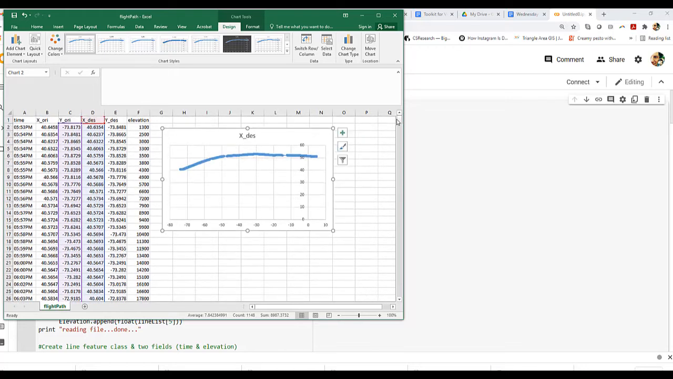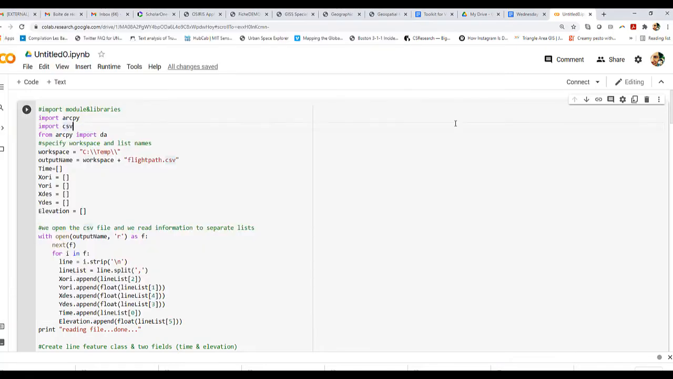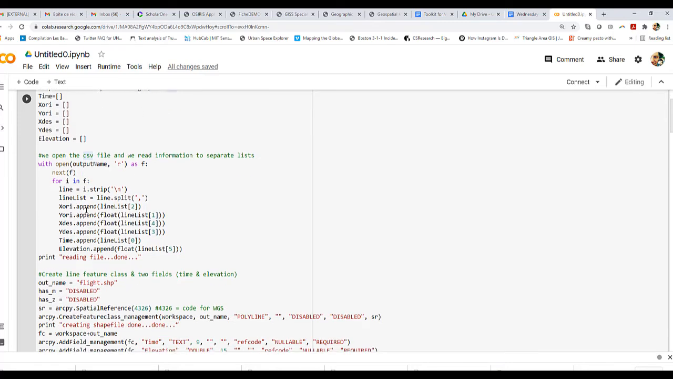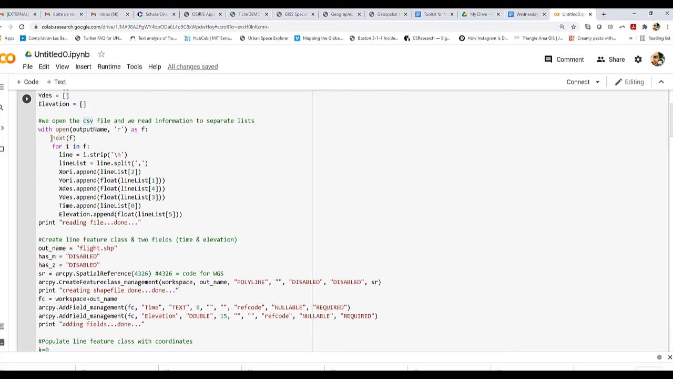It's a little bit more complicated, so I'm going to show you the code, and we're going to try to explain it step by step. I've just written the code here in Google Colab. We do need to import a few libraries: ArcPy, of course, CSV, and the DA, the data access module. We have the workspace where I've put the flightpath.csv, the data I just showed you. I'm going to create empty lists here that I'm going to populate when I read the CSV. I'm of course ignoring the first line, which contains headers, and then I populate those empty lists.